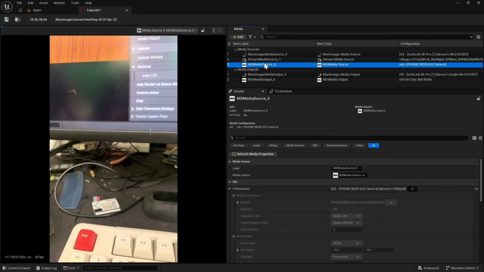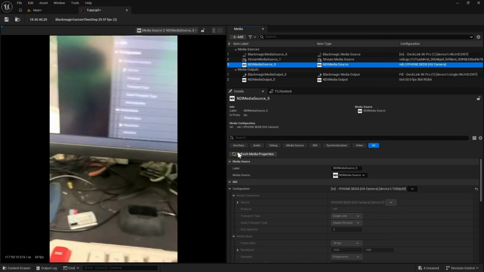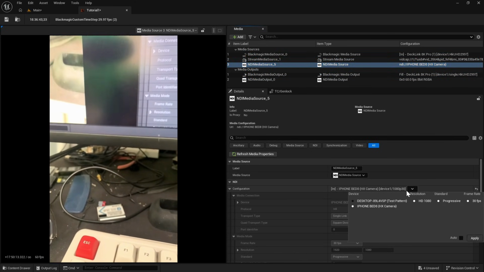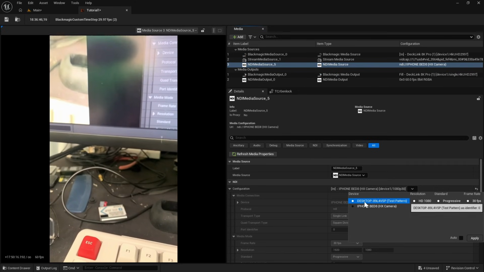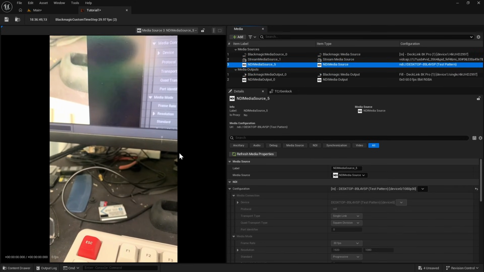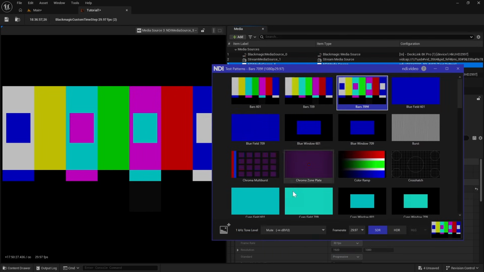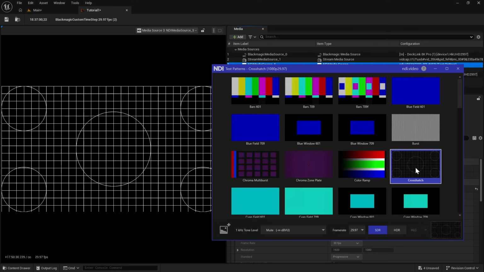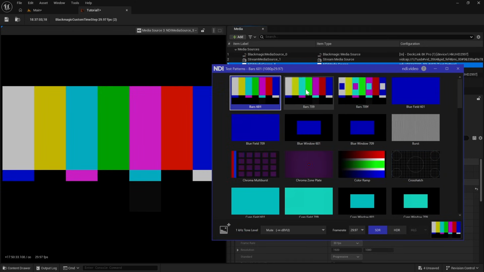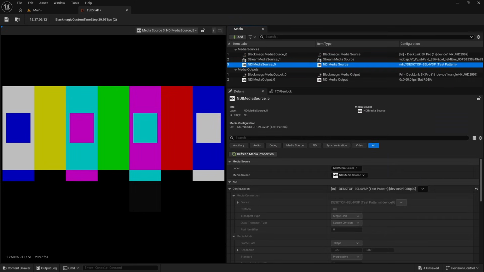Now if I go to my media source, you can see I'm still getting video from my phone, but if I want to test it, I can go to the test pattern generator, give it a moment to sync, and there's the test pattern. And just to show that it actually works, you'll notice that if I click a different test pattern, that comes right away into Unreal. So if you don't happen to have an NDI source set up, or you don't want to set one up right away, that's an easy way to test and make sure that your NDI setup in Unreal is right and correct.